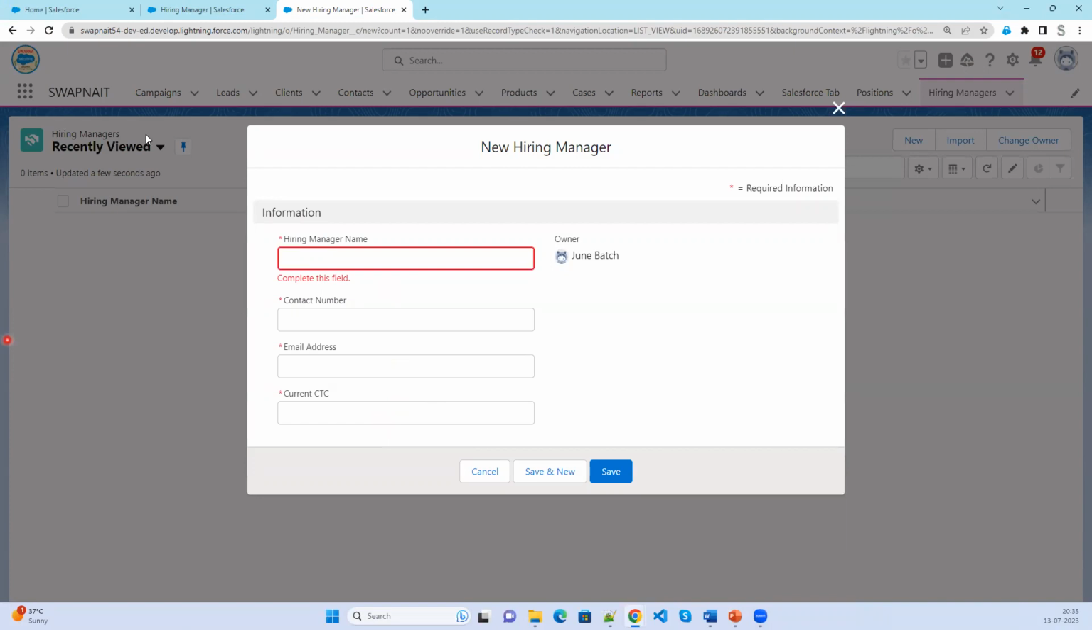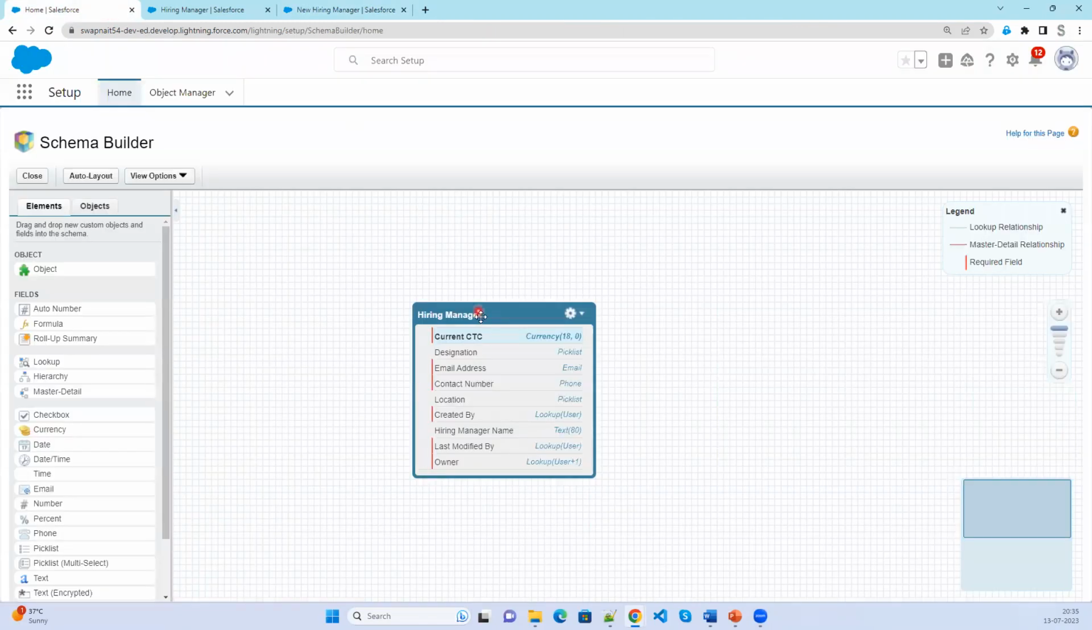That means whenever we create a field from the Schema Builder, only those mandatory fields are placed onto the page layout. Rest of them are not placed onto the page layout. Now, wherever you have this line, it is a required field. Created by is automatically done by Salesforce.